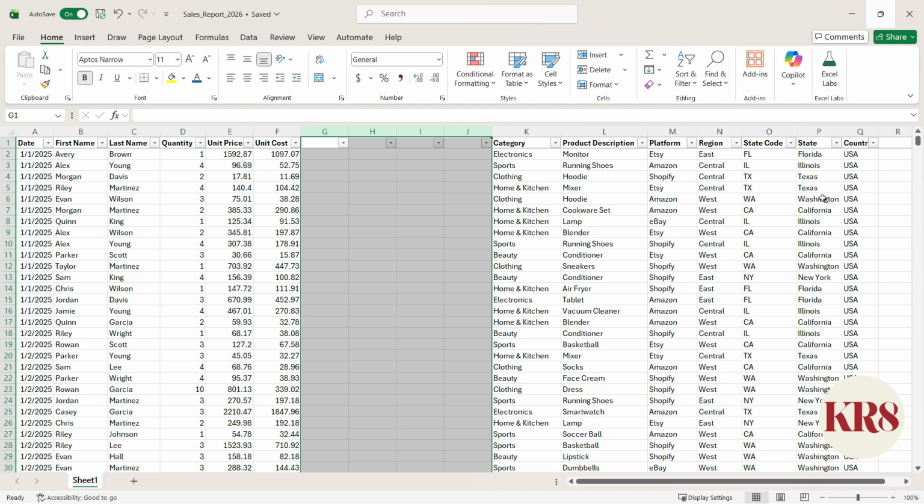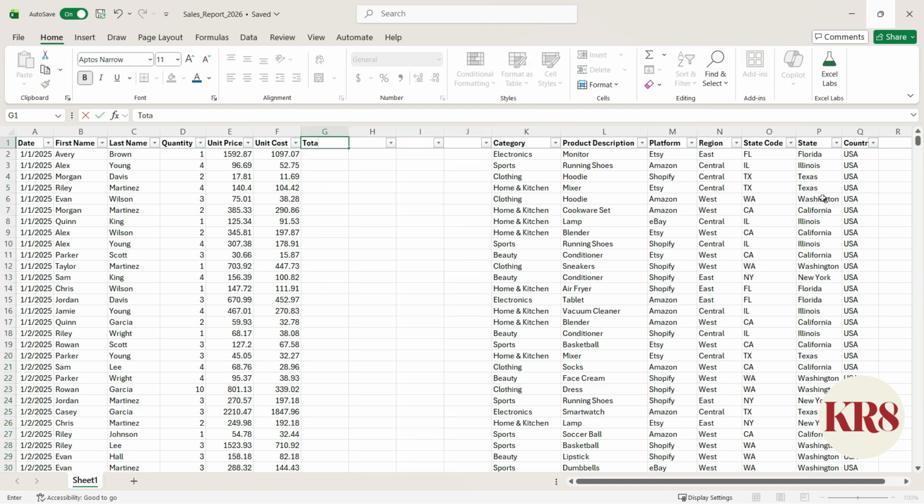With those columns ready, let's calculate total sales. Up to the header, type total sales and enter. Quantity multiplied by unit price. Use arrow keys to select each cell in the formula. Hit enter, and that's our first calculation in place.